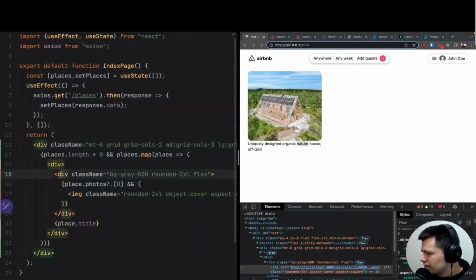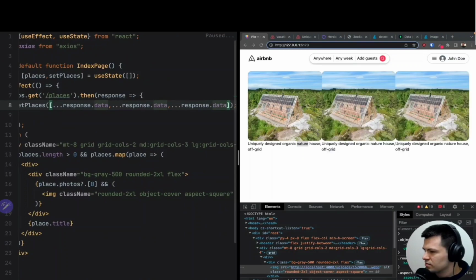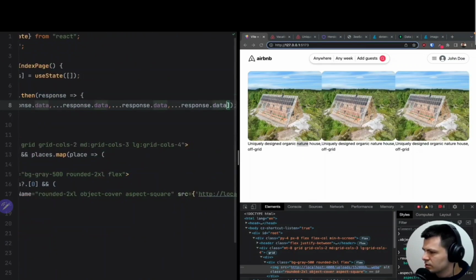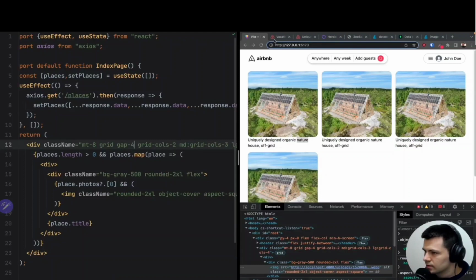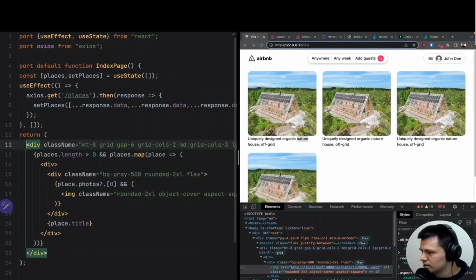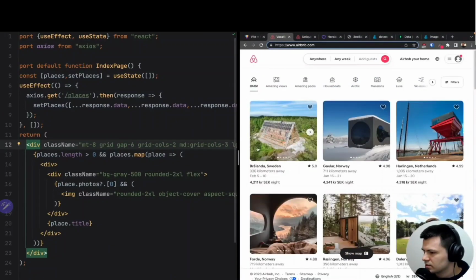And I think that I will put this same one place many times. So I can have more houses to show. So let's do like this. And let's have at least 3. Yes, maybe more. I will do 4. And now let's add a gap here to our grid. So let's do gap 4. Yes, that's a small gap. Let's do maybe gap 6. Yes, that's better. Now let's see.